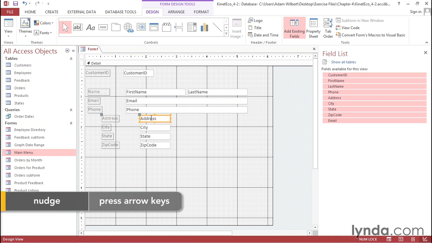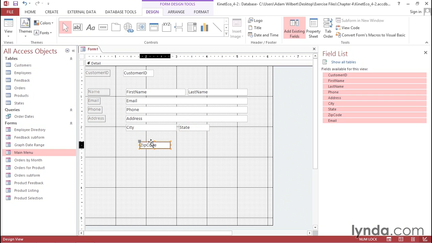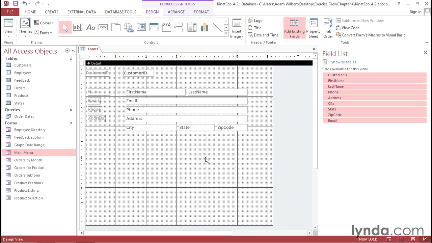Then we're going to put the address below the phone number. Let's go ahead and move it to here. And I'll make that one wider. Then we're going to have city, state, and zip code all on one line. And I don't need labels for those. So I'll select these labels, press delete, and I'll move these into position. There, I'll make my city a little wider. We'll put state right after it. And we'll put the zip code after that. And just so everything's aligned, maybe I'll space these out a little bit more. Okay, so now all my fields are in position.